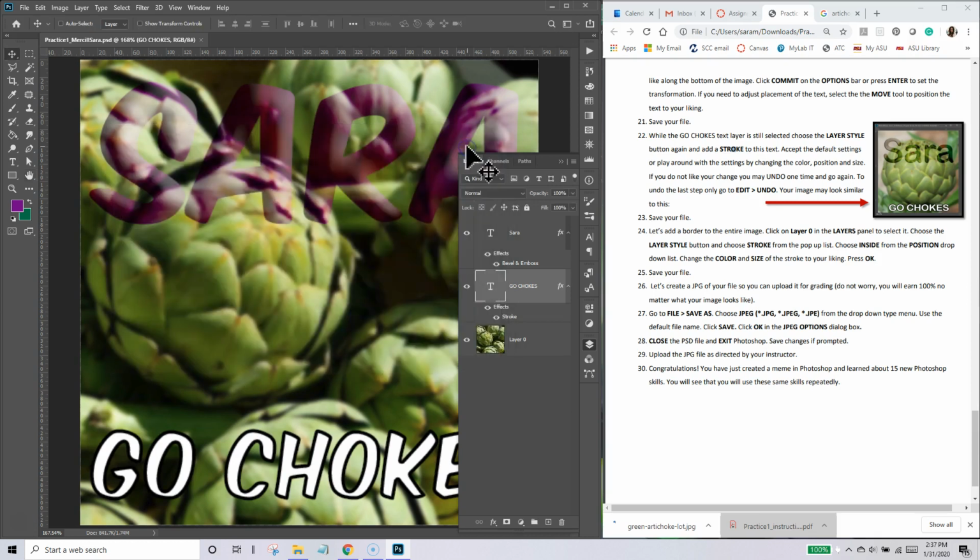Go ahead and click OK. You'll see this Go Chokes layer has another layer effect, and this time it's a stroke. And I'm going to do a Control S to save my file. All right, the last thing I want to do is add a border around the entire image, kind of make it look like a picture frame.